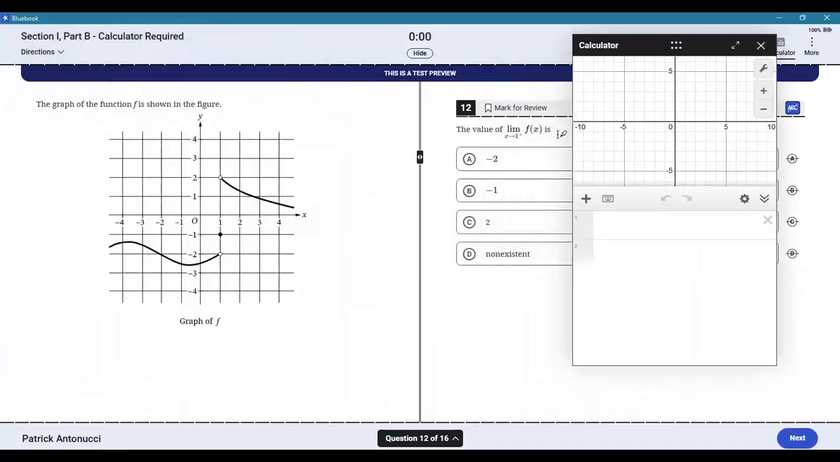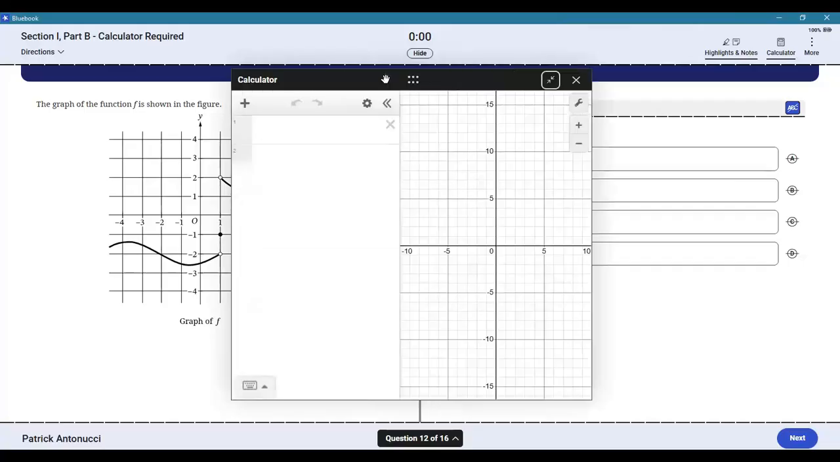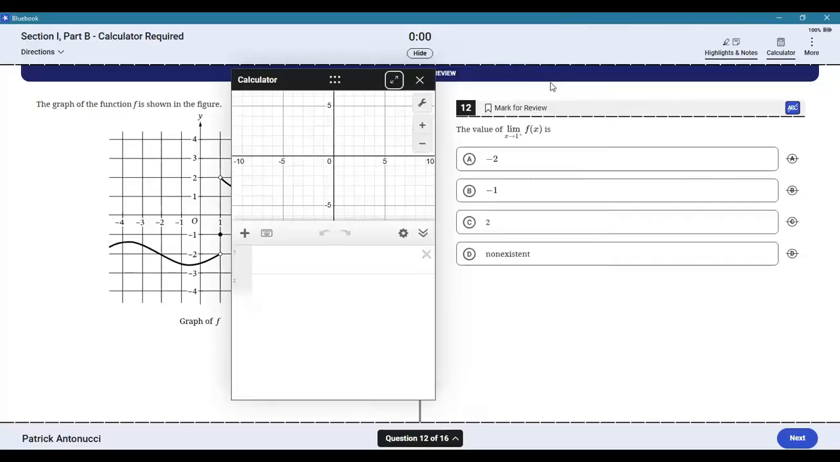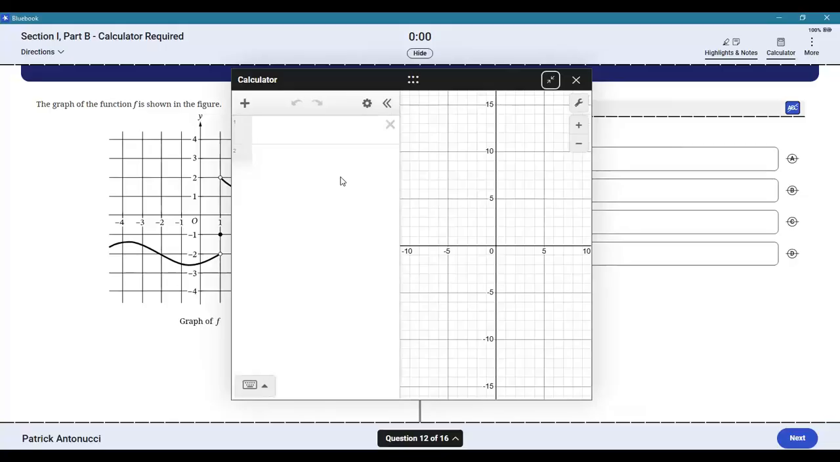You can move back and forth, adjust it around, make it bigger, make it smaller, and it does include all the functions available for your specific exam. Now, on the calculus and pre-calculus AP exams, calculators are only allowed in certain parts. In the AP Stats exam, it's allowed for the entire exam.